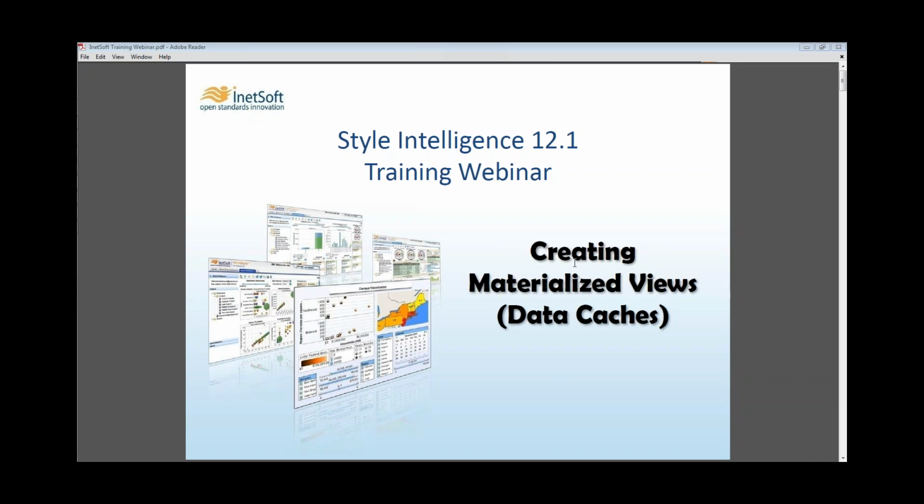So on the slide here, it says creating materialized views, and in parentheses, data caches, because materialized views is really a term that I think we use. I'm not sure that anybody else uses that term, but basically what we're going to talk about is caching data for a particular type of scenario when using dashboards.